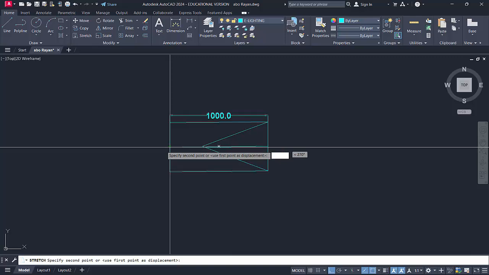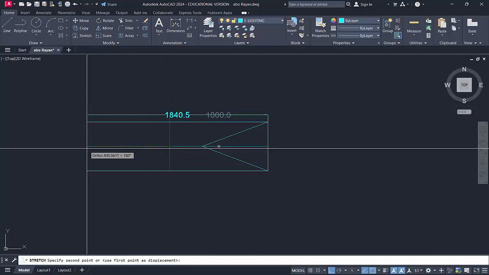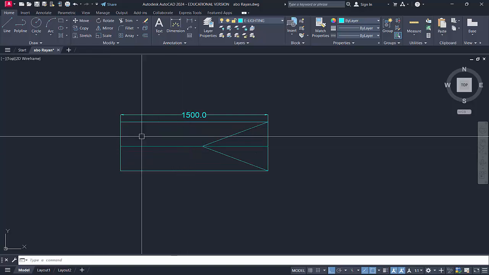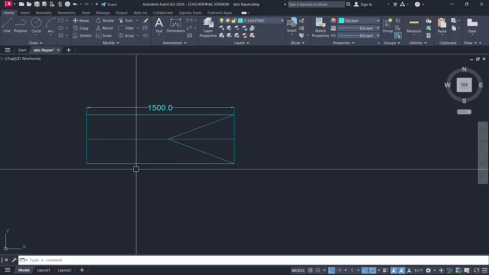Then select the endpoint and give the dimension. I give the dimension of 500 mm from the keyboard. Then select and press Enter. You see this one is stretched 500 mm from the left side.